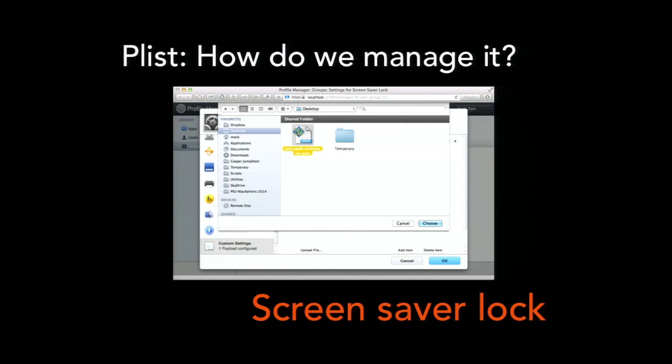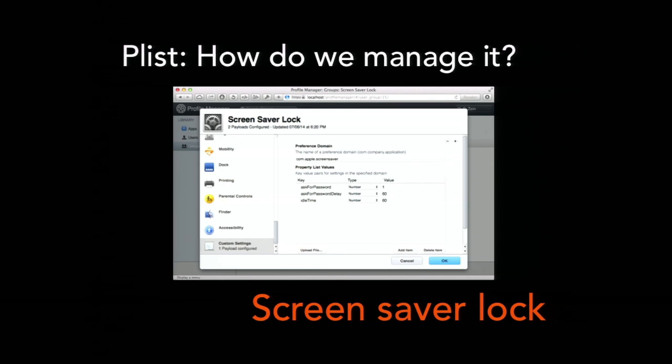After I click the upload button, I'm given an open dialog. I'm going to go choose my custom plist that I just created and click the choose button. And the file is imported and all the keys are completed. Everything that we had in that file is right there. And then finally we click the OK button.